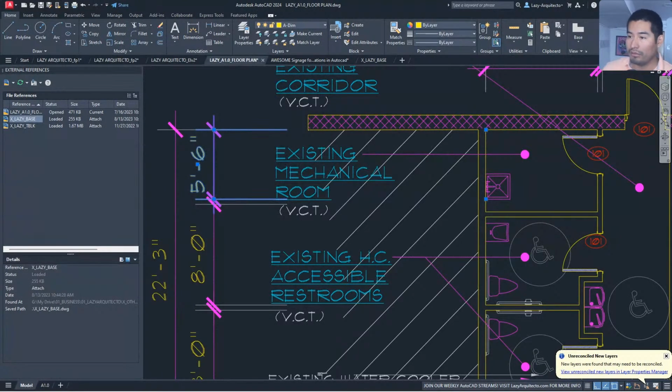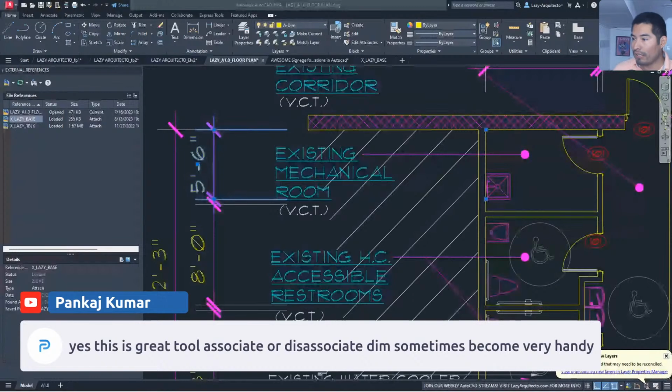So let's see. Let me jump to the chat. Kumar says, yes, this is a great tool. Associate or disassociate dims sometimes become very handy. Yeah, so you're talking about this problem that we're just talking about, the associativity for dimensions.